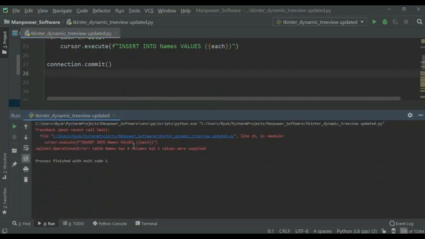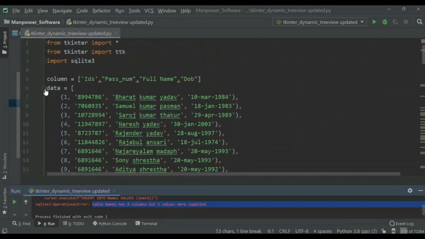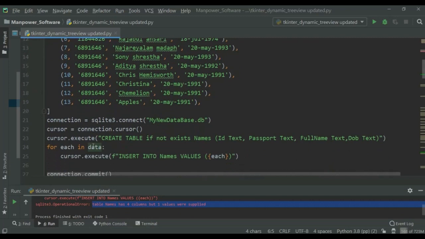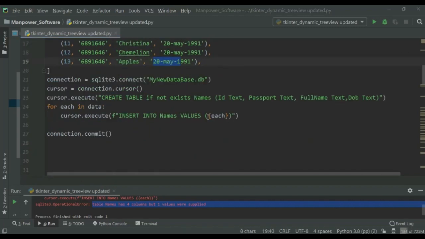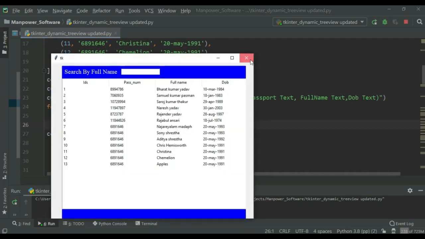I'm getting an error. It's saying insert into names, values: table names has 4 columns but 1 value was supplied. Okay, so what is it? That is data each, insert into names, values, and each. Well, it seems I have a tuple in here, so I need to erase that one. Let's erase it because I already have a tuple inside of the list, so I don't need to add an extra tuple. So let's run the code.